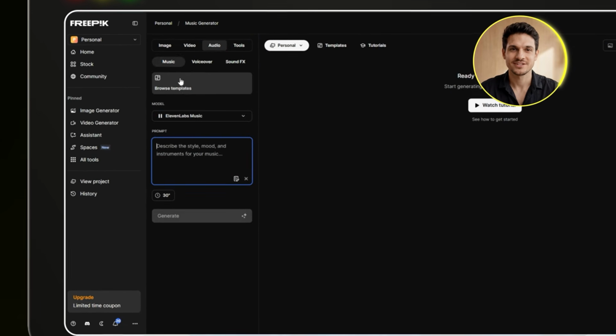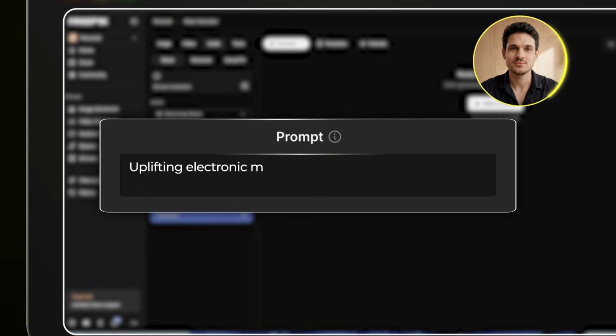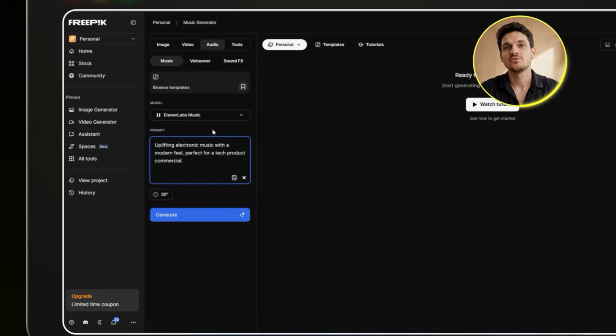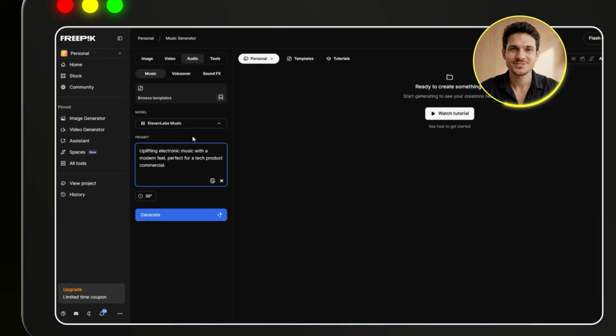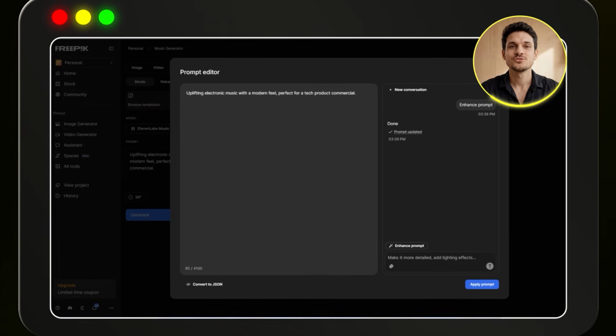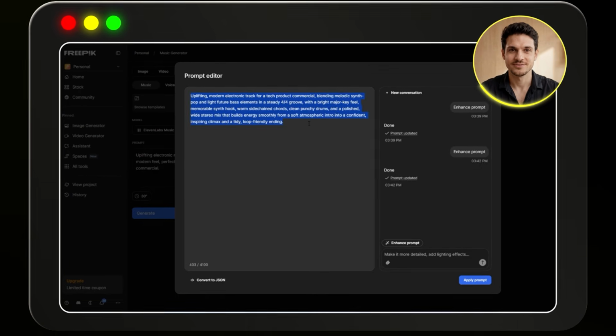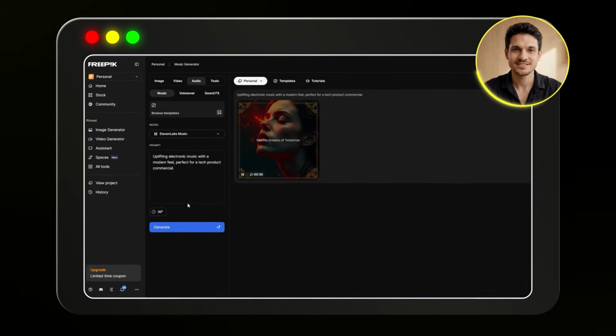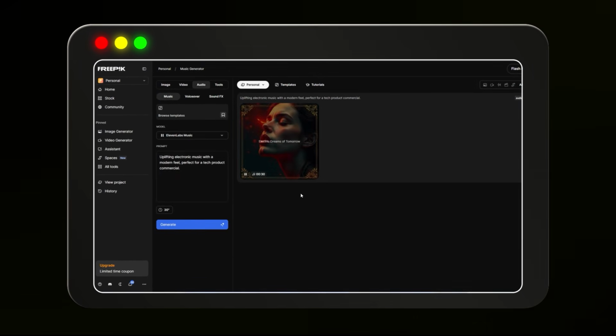Let's start with music. For example, I'll type, uplifting electronic music with a modern feel, perfect for a tech product commercial. A good tip is to describe the reason you want this track for, so the AI understands the vibe you're going for. You can also use the prompt enhancer to make it more detailed. Hit generate, and within seconds, you've got a custom track that actually sounds good.